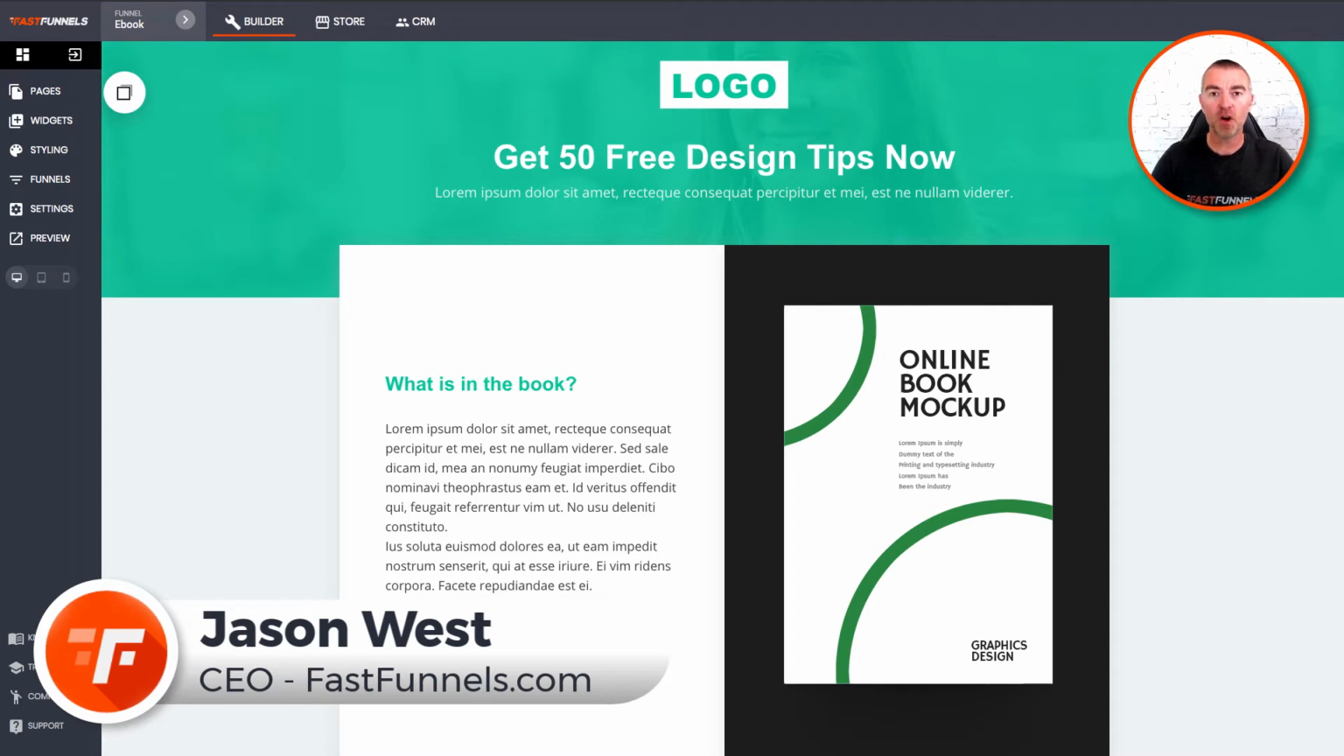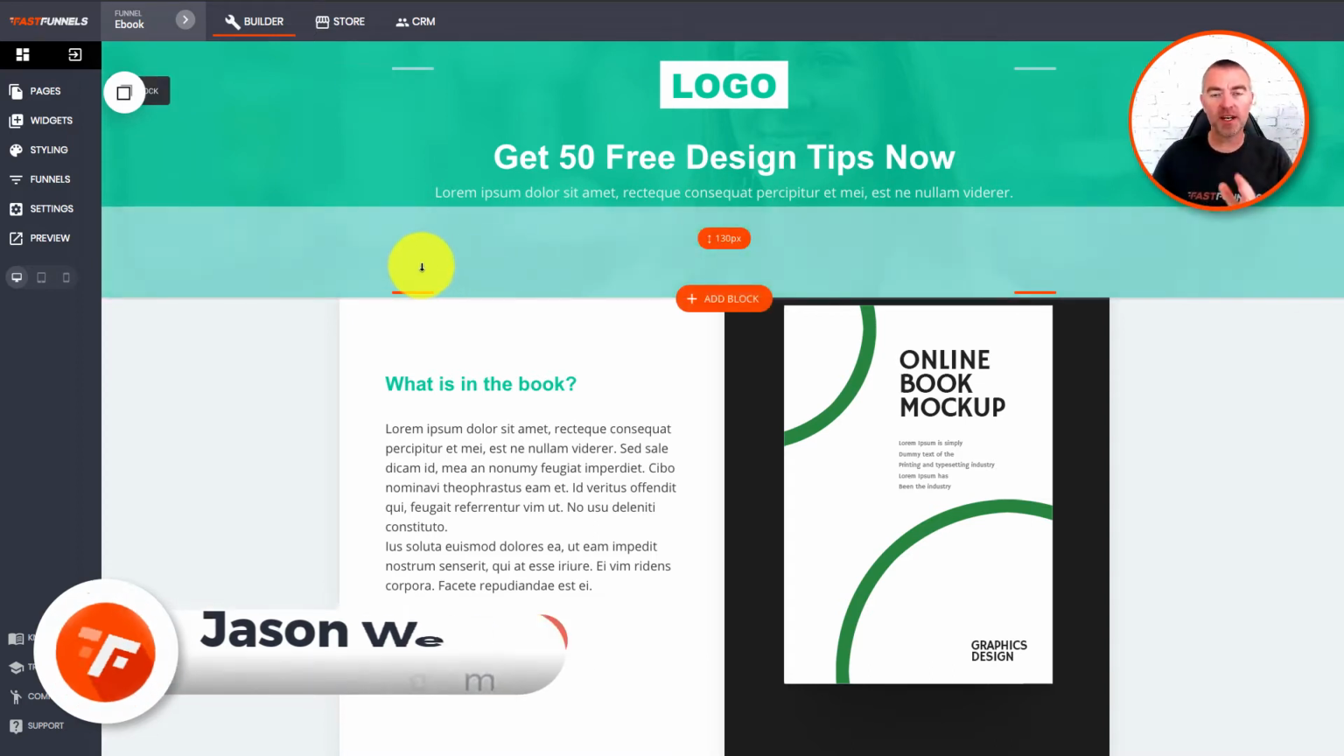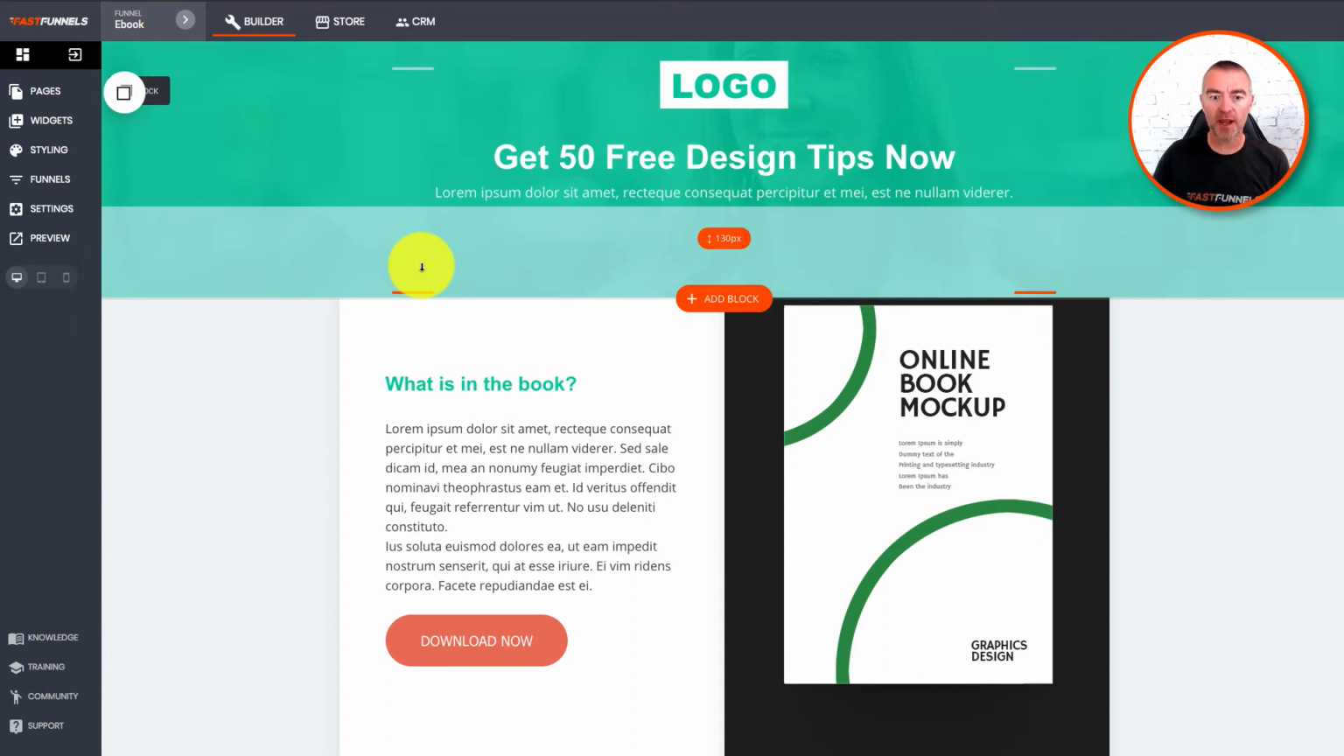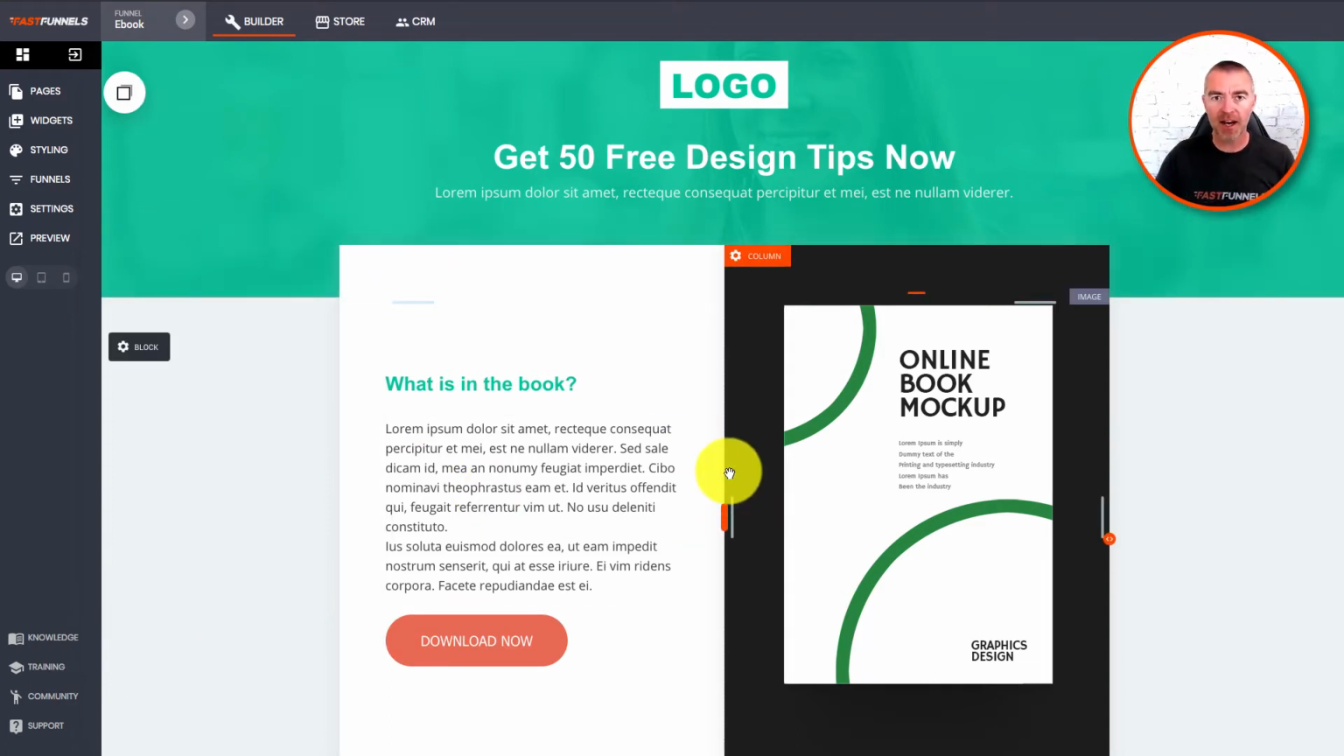You're going to really love. We can now do gradients. So we can do gradients in blocks, columns, or individual buttons. And it just gives you the ability to create some really nice looks.